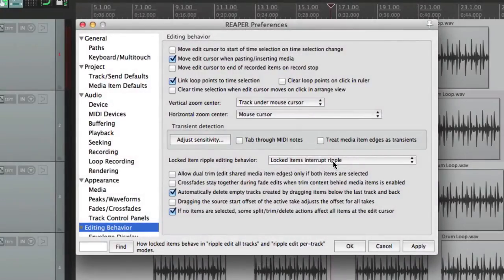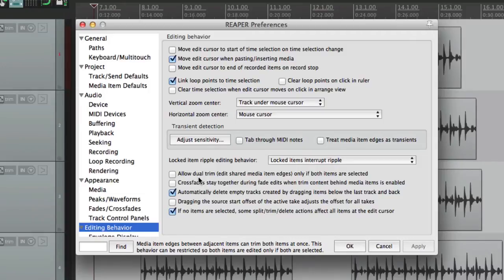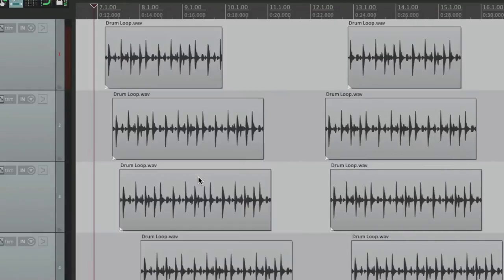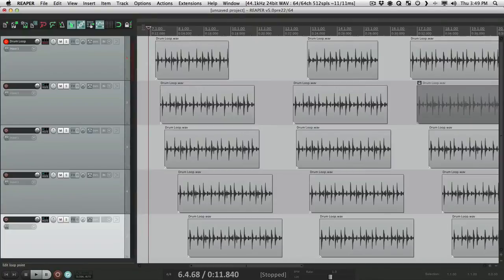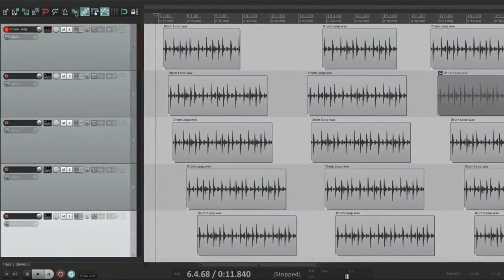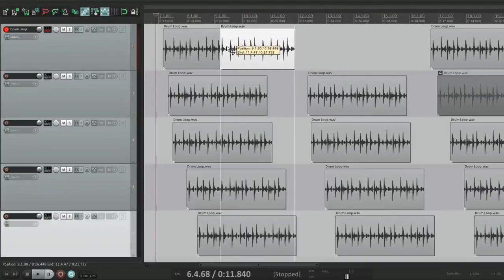Next, we can choose to allow dual trim only if both items are selected. Let me show you what dual trim is. Let's turn on trim content behind media items when editing, and turn off our crossfading. Let's put these two items next to each other.